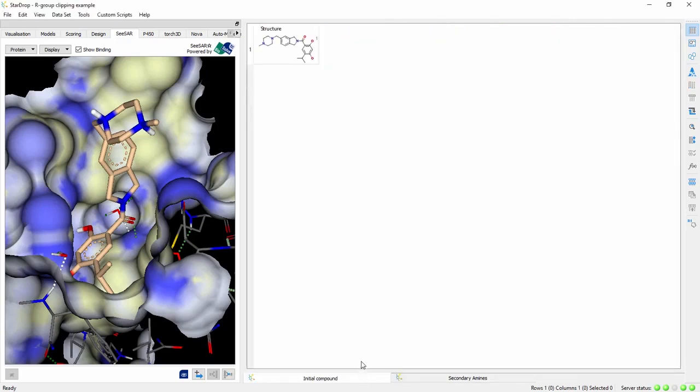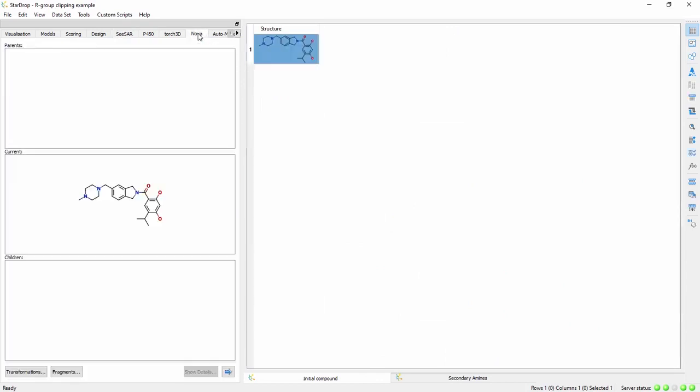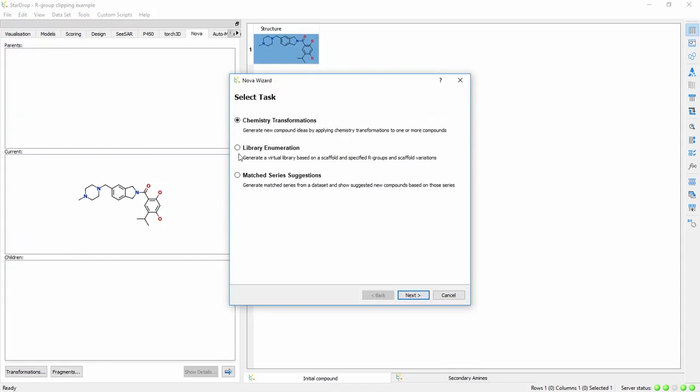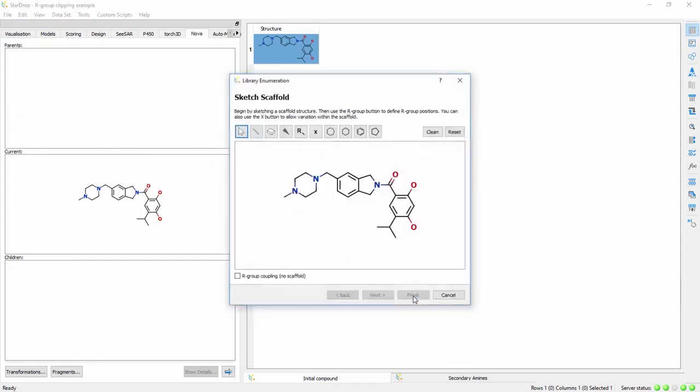Here we will use the compound from the crystal structure as the basis for the library enumeration. For more information on the Nova module and library enumeration, please see the demo videos and tutorials on Optibrium's online community.